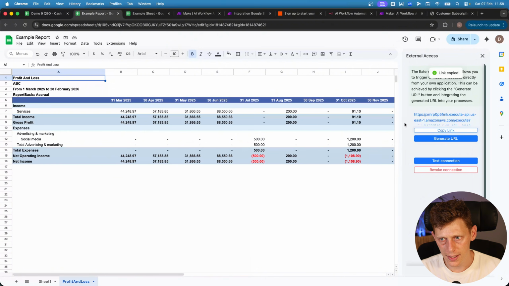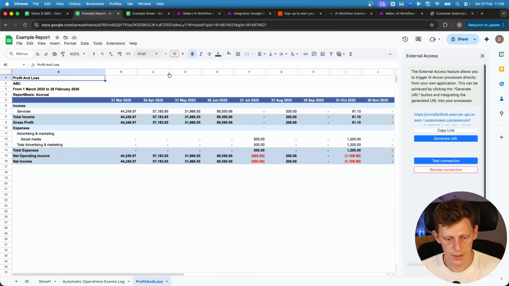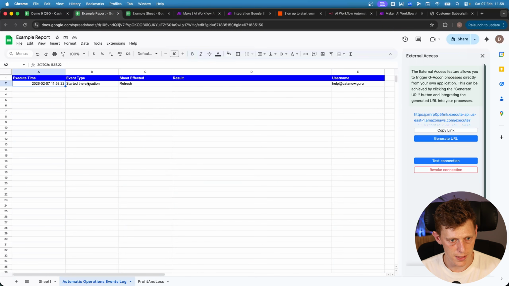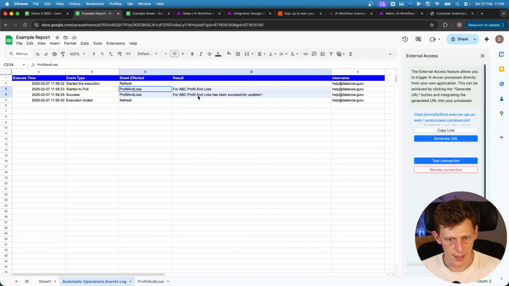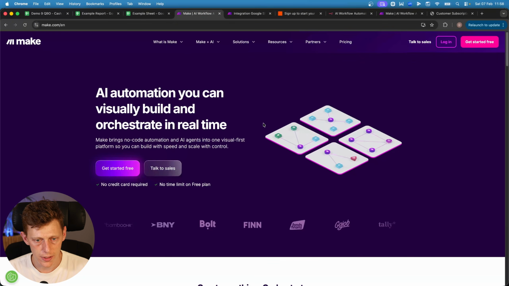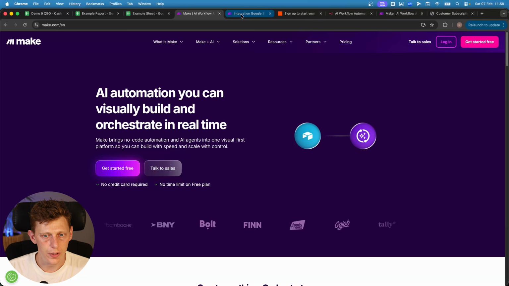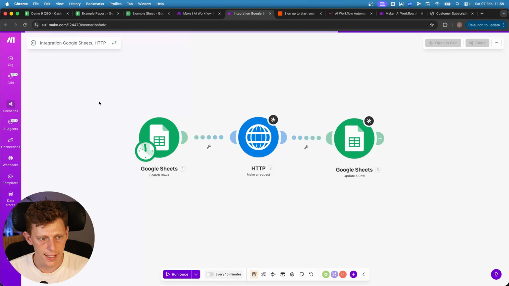And then if I copy that link and I paste it over here, you'll see it says great news, function execution has started, and I can see this has popped up, and I can see it started the execution called refresh, and there the profit and loss has been updated. So the next thing is to now put this URL into a tool like Make.com. So you go to Make.com, create a free account. There's a link below that you can use to get a few extra credits. Or if you already have an account, sign in.